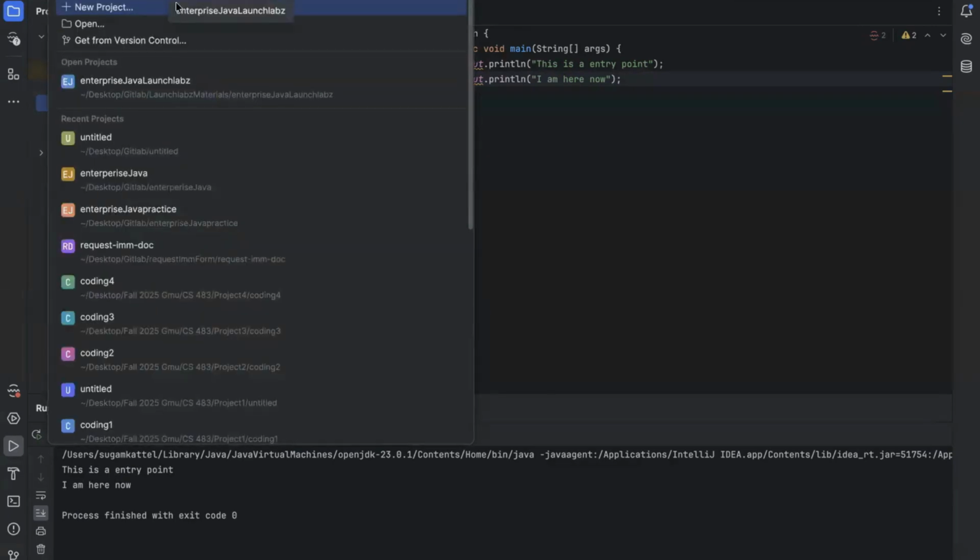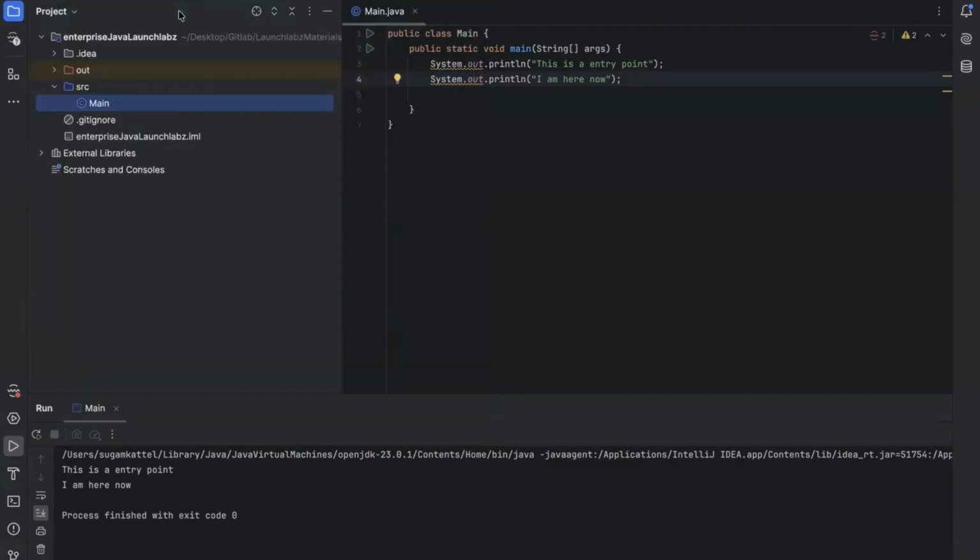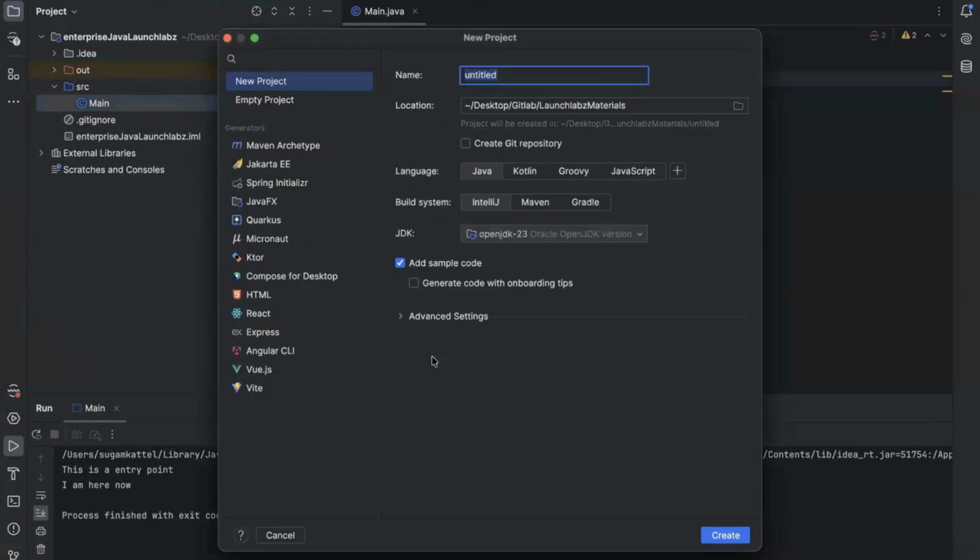So let me show you how to create a project. You can just use IntelliJ to create a new Java project. Let's give it a name. I have already created one project, so this is just for the demo. You can give it any name, but it has to be meaningful, right? As a developer, make sure your project name is meaningful.